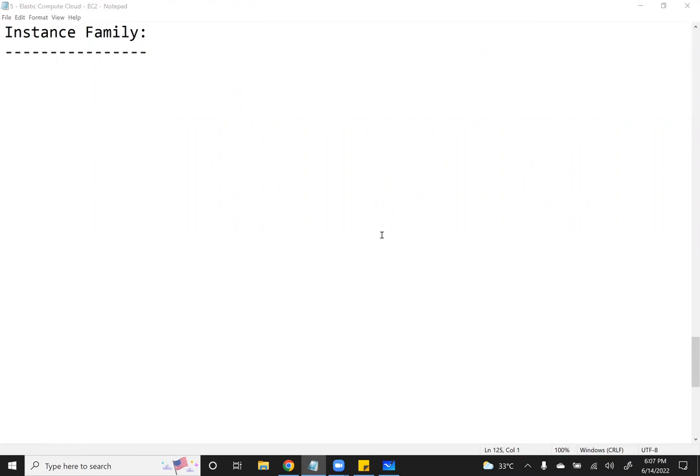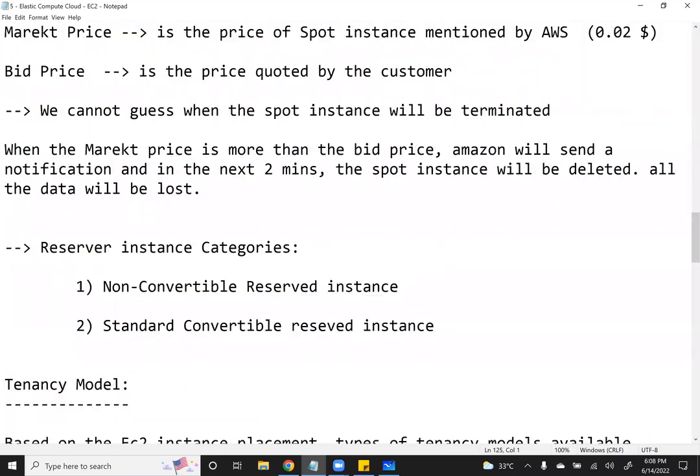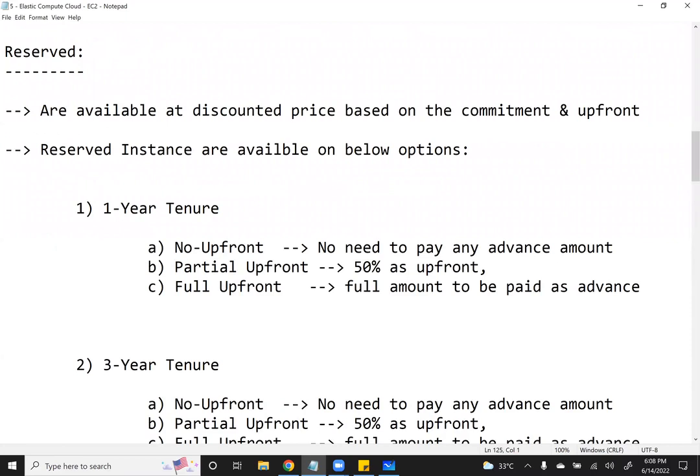Okay, good evening, everyone. So in the last session, we started the EC2 topic, right? And we have discussed different purchasing models and different tenancy models. In the different purchasing models, we have three types: one is on-demand, reserved instance, and the spot instances. Those are the three things we have.